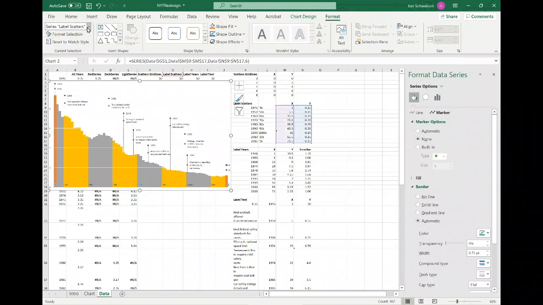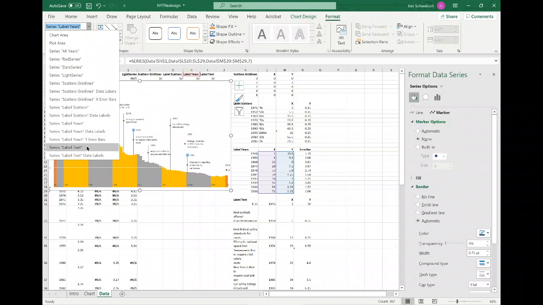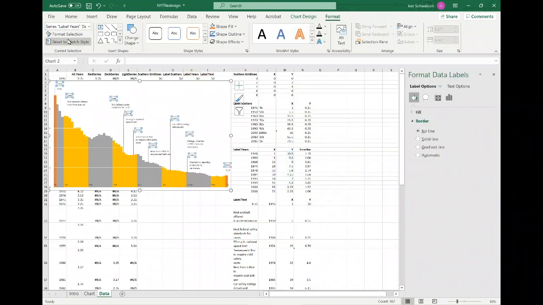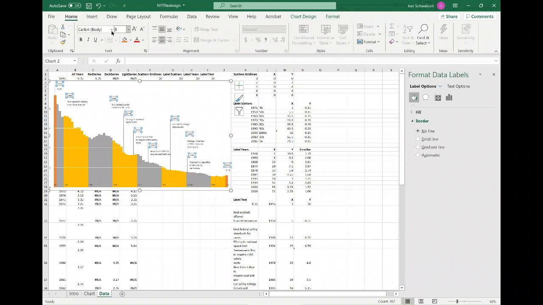Those are the green dots at the bottom. For the years, I don't need those. Let's get rid of those dots. And let's get rid of the label text. Let's get rid of those dots as well. And now it's just a little bit of formatting. So now let's go here. Let's bump these up, make these a little bit bigger, make them 11, make them boldface.